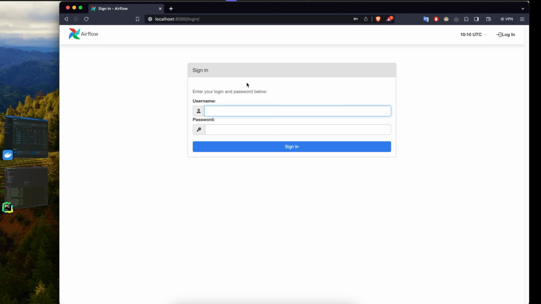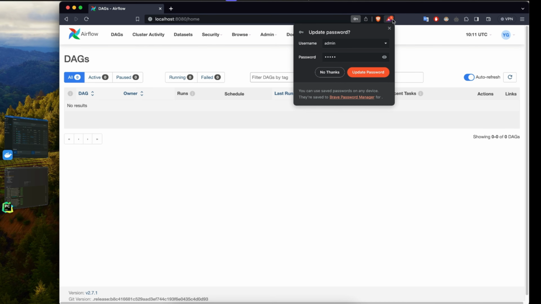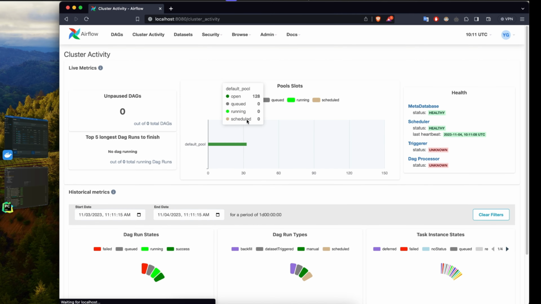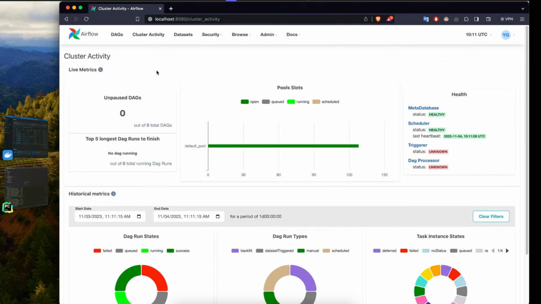So let's test if the admin username and password are available and set up properly. Admin. Okay, I'm going to sign in. And you can see that we have our Airflow set up, and you can see the cluster activity. The cluster is healthy and is ready to accept connections.